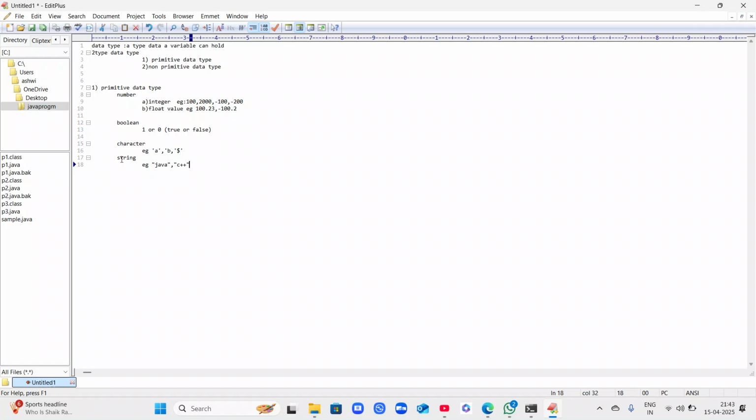Then comes the boolean, that is 0 or 1, true or false. Next comes character. A character is a single character enclosed within single quotes, and that is called the character data type. Next comes the string data type. A sequence means multiple characters enclosed within double quotes, and that is called the string data type. Okay, so this is about data types.